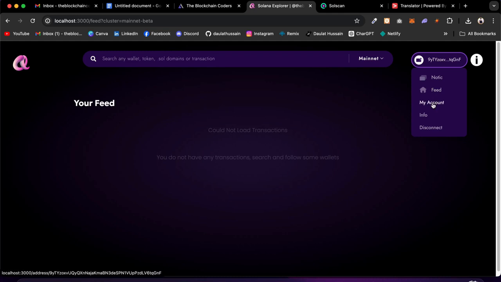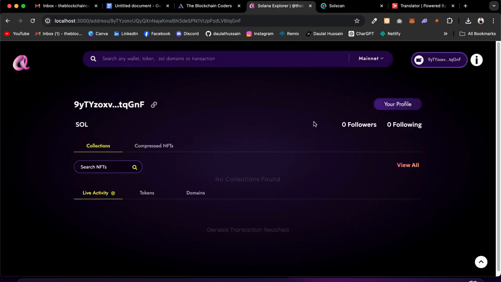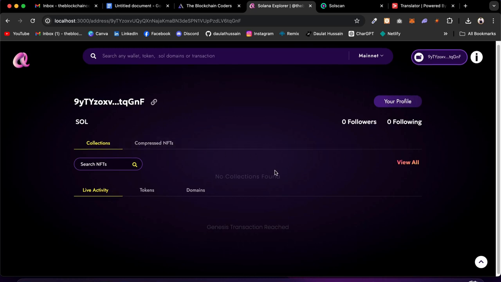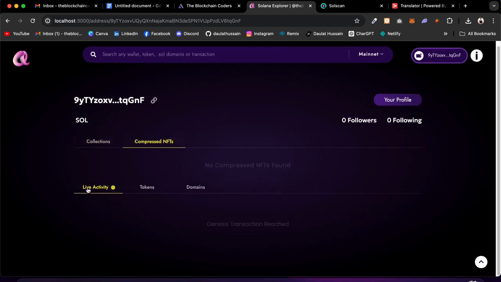And if you click on this my account, you can get all the transaction history of your account. So this is the account which I'm connected with my Phantom wallet, and it's my test account. So I haven't done any transaction. That's what you can see reflected here. So address, there is no fund available. There is no collection available. There is NFT available, live activity, token, domain, nothing is here. So that's what you can find.